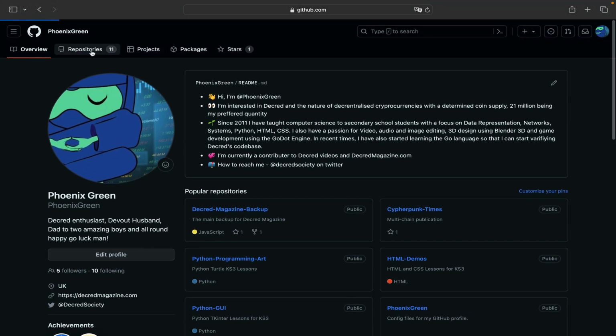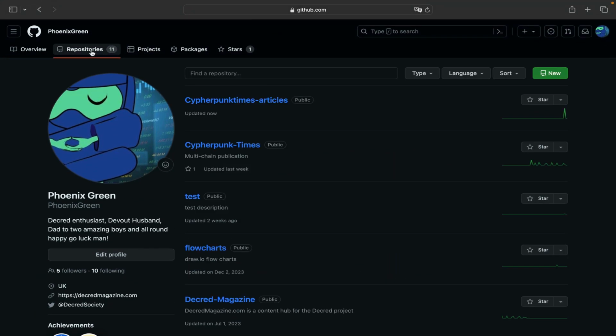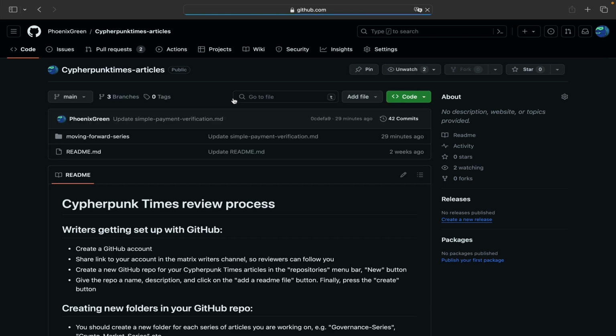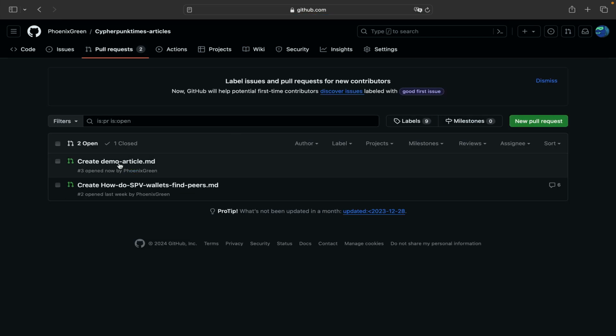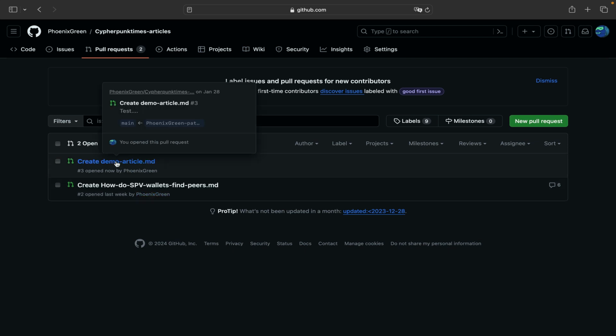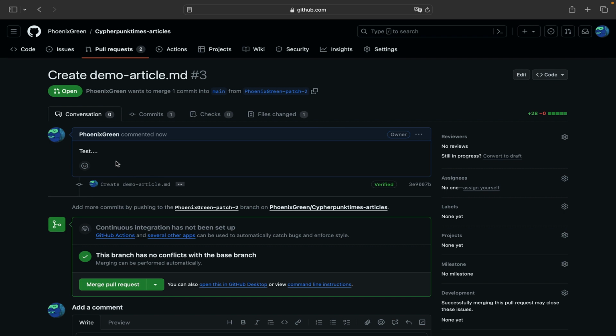So go back to my repositories. And let's click on articles. And then we've got these pull requests. If we click on these, we've got the demo article, and this is the one I'm currently building at the moment. So we can go into this article here, and you'll see that we've got 4 tabs.